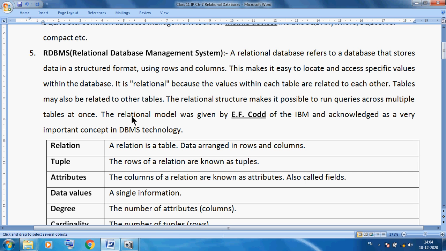The relational model was given by E. F. Codd. This RDBMS concept was given by E. F. Codd, a person from IBM, and it is acknowledged as a very important concept in DBMS technology. In our DBMS technology we will use MySQL software, create our database, store tables, and link tables with the help of primary key and foreign key concepts. So we can say relational.